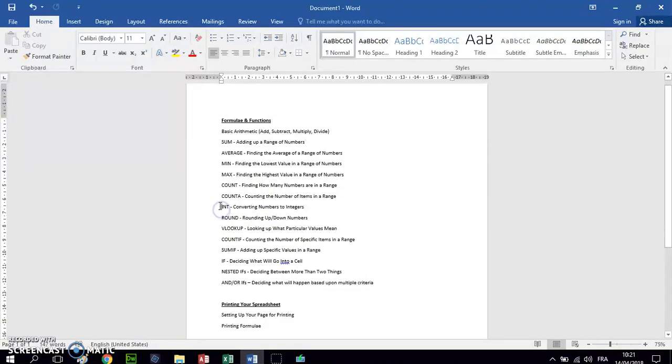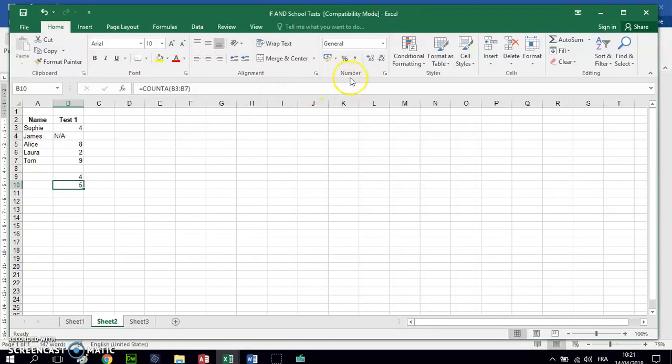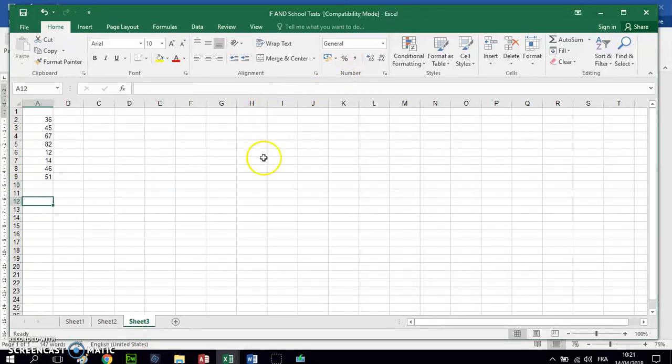So after count and count A, we have int and we have round. Int stands for integer, meaning a whole number, and round is for rounding up or rounding down. So this is about decimal places. Now, you can format cells with their decimal places. You can change the way a cell is shown for decimal places. However, if you use the formula for int and round, what it does is it ensures that the actual data is then used in the next formula.